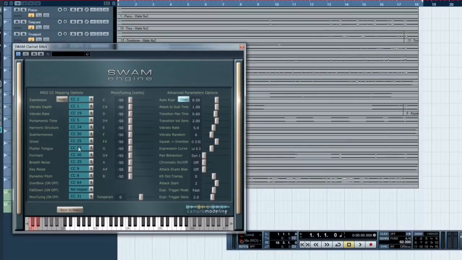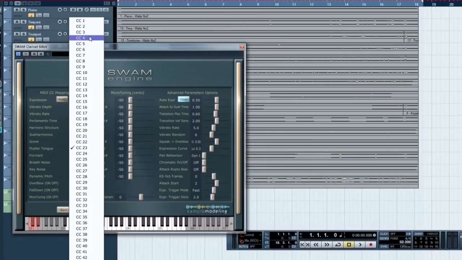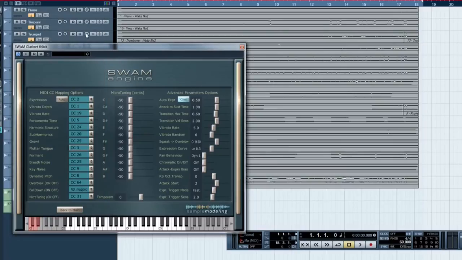Now if, for example, I assign the CC command from flutter tongue to the bite CC expression, this is CC number 3, I can bite my breath controller and it does the flutter. It sounds like that.